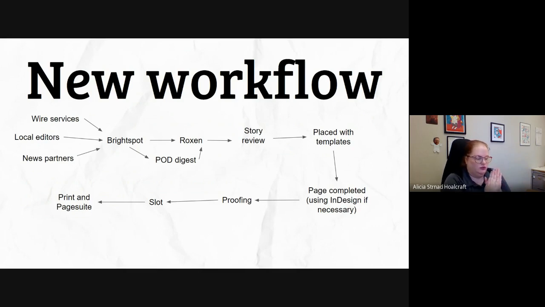And then once the Brightspot link is on there, that's telling the designer that things are ready to go and they can take the story. Then they'll put it into Roxen. They'll double check the story that nothing from the web made it in, like if you have a note at the end about something or things that shouldn't be in the story. If there's formatting to do, they're going to do that. Then place the story with templates onto the page. If the page has to be opened in InDesign or should be opened in InDesign because it's a centerpiece, we'll do that. Then we'll send it through proofing.